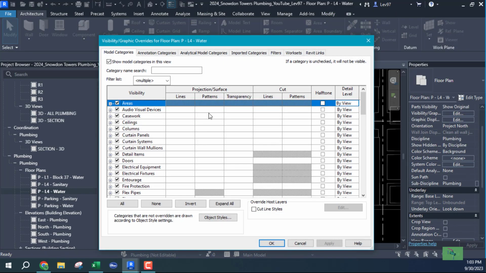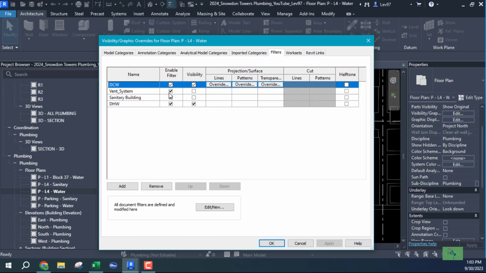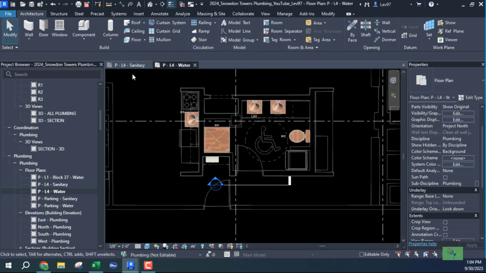Okay. So, this is my cold water, and it's on my domestic cold water system type. And let's make sure that the filters are performing correctly. I'm going to turn it off. I don't know what enable filter does. This is confusing to me. Enable filter and then visibility. So if I turn off the domestic cold water, it should go off.